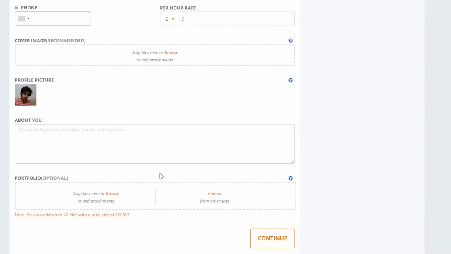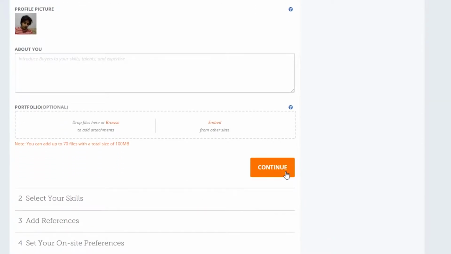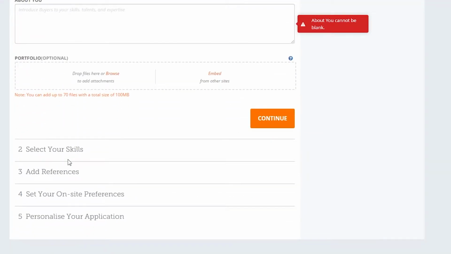Now from over here, I want you to simply upload your portfolio if you have one, or simply import if you have a portfolio website. After that, click on continue, and then you will be asked your skills. Now, only choose the skills that you can do. For example, if you want to do video production, simply choose skills that are relevant to your particular genre.